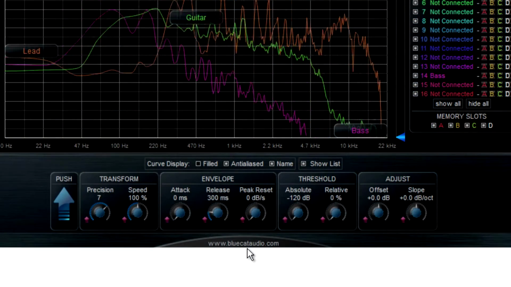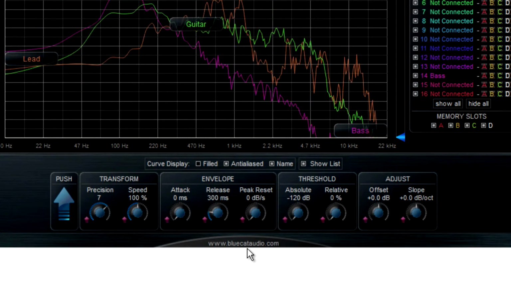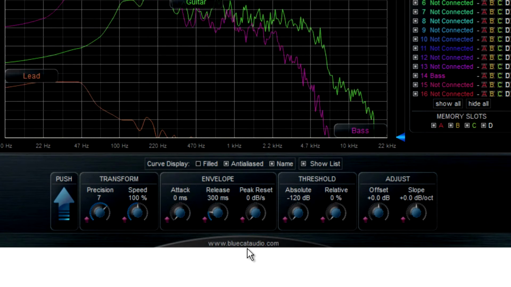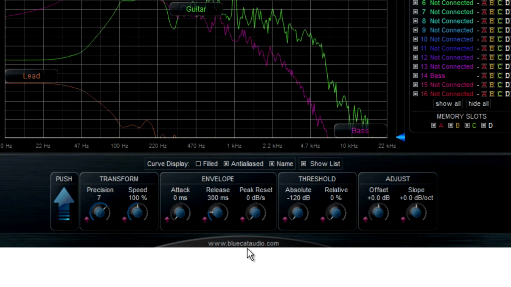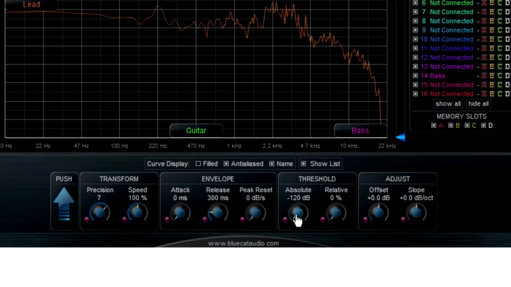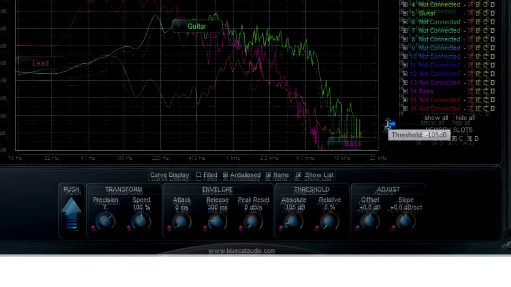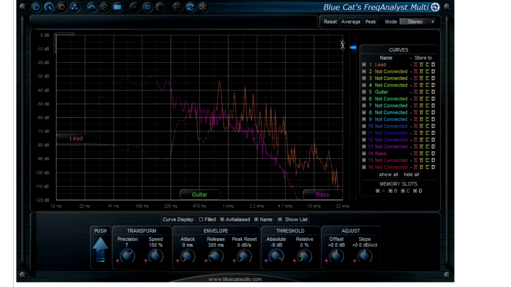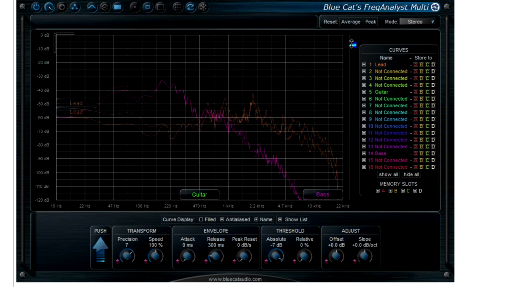Peak reset is the rate of the peak curve reset. So if you set it to 0, the peaks will never decrease and will represent the maximum value. And then over here we have the threshold, which you can change, and you'll notice this arrow is changing right here. So you can set the threshold with this if you really want to.